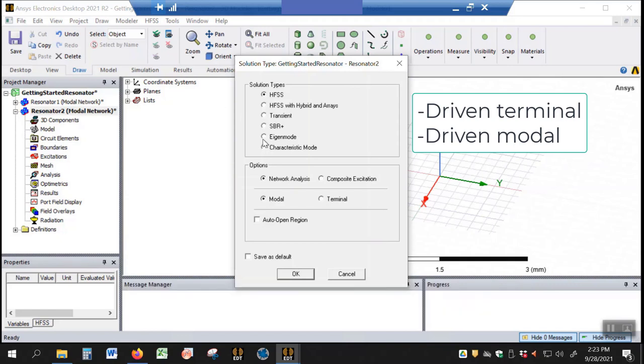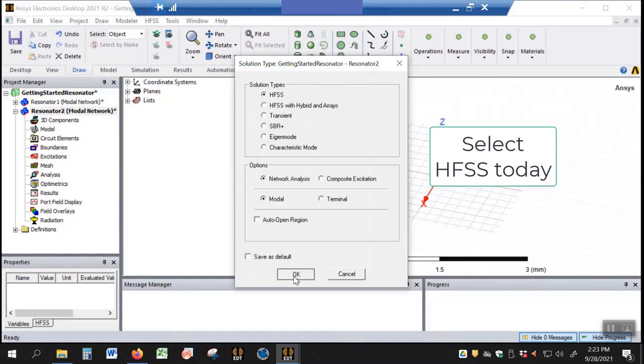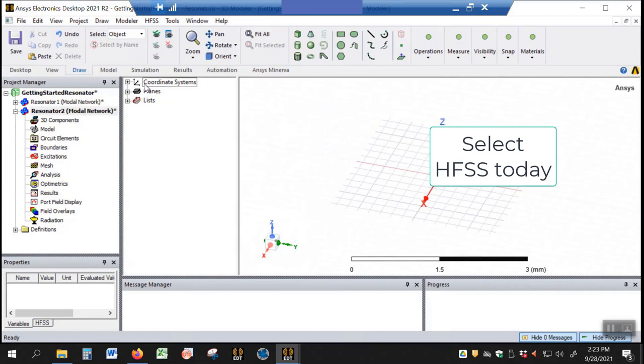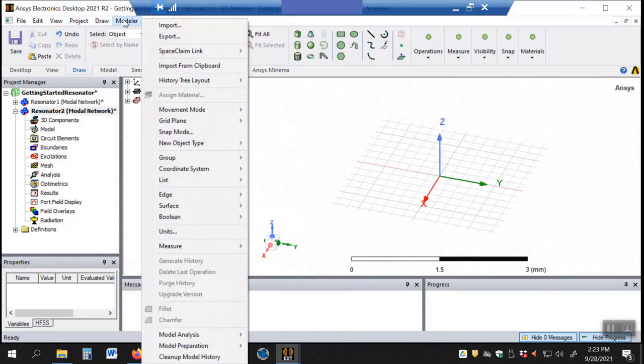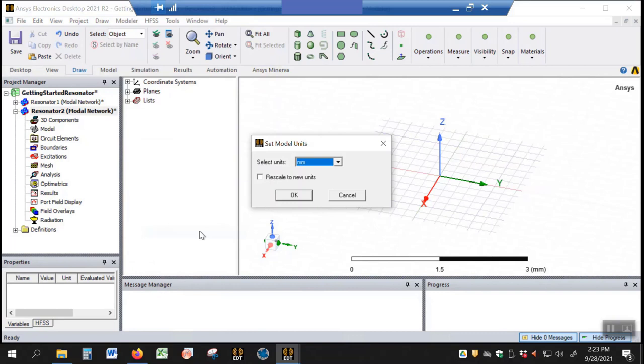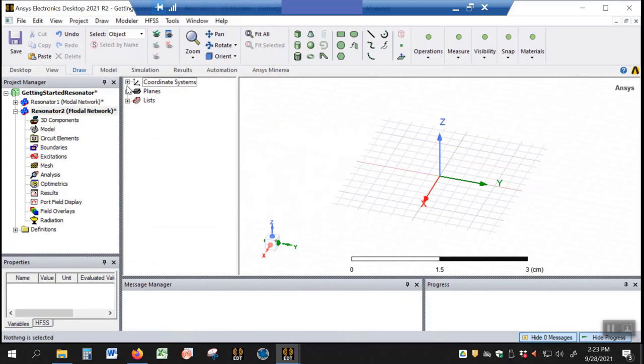If you want to do driven modal, you select Eigenmode. And if you want to do driven terminal, you select HFSS and you get something that looks just like a network analyzer output. We need units set correctly, so we go to Modeler and pull down units and set our units. I'm going to use centimeters. Now we can begin drawing.